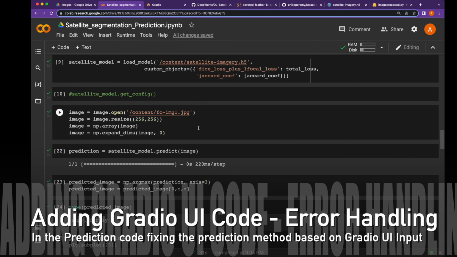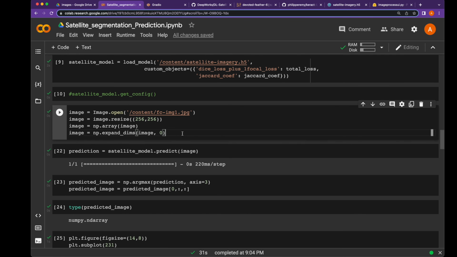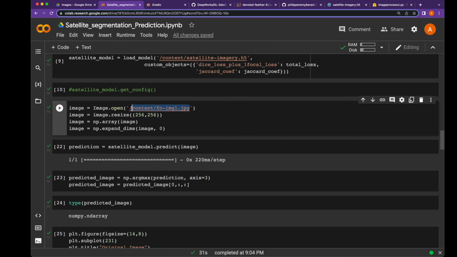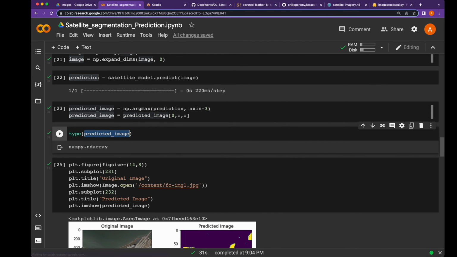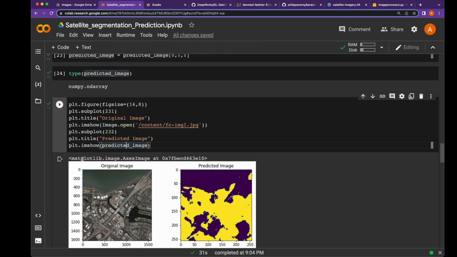Okay, you need to understand a few things before we will be able to get this whole Gradio thing working. When we are reading an image, first thing we resize that image to 256 by 256. Then we convert that image to NumPy array, we expand the dimension, and that expanded dimension image is what is fed into the model.predict. And when the prediction comes out, the prediction is an image which we actually render, and the matplotlib library renders that mask image output.